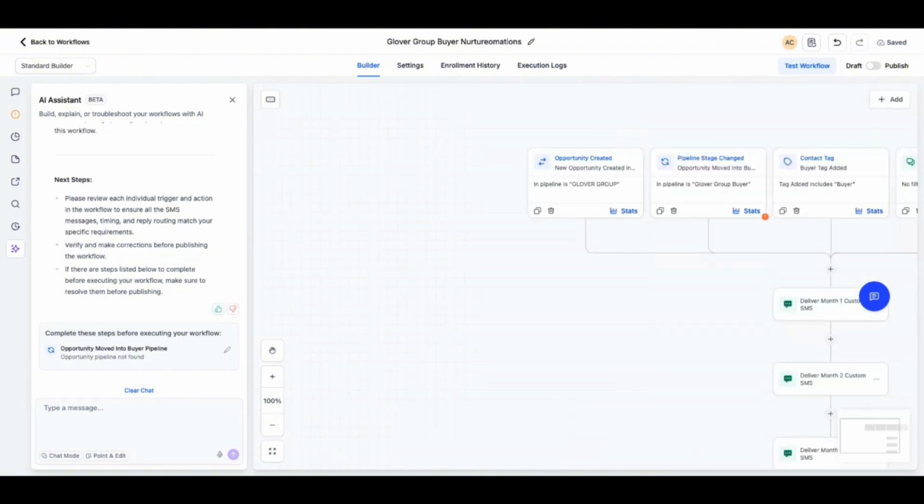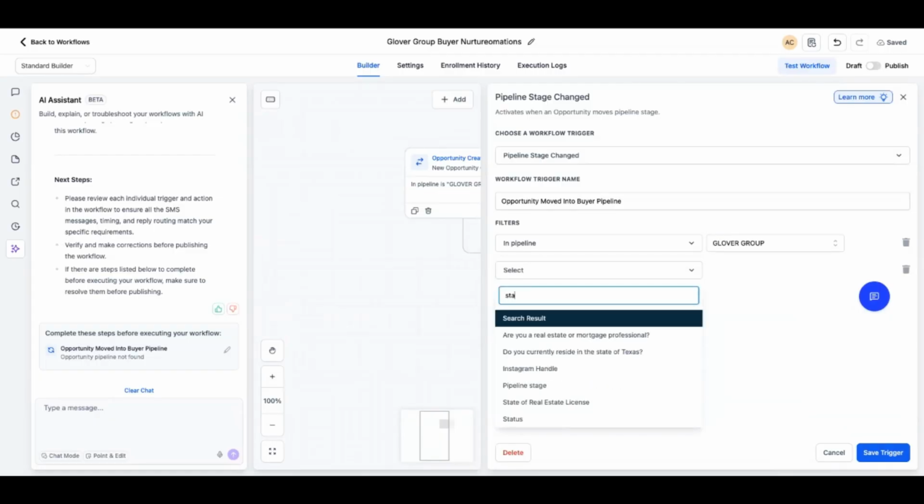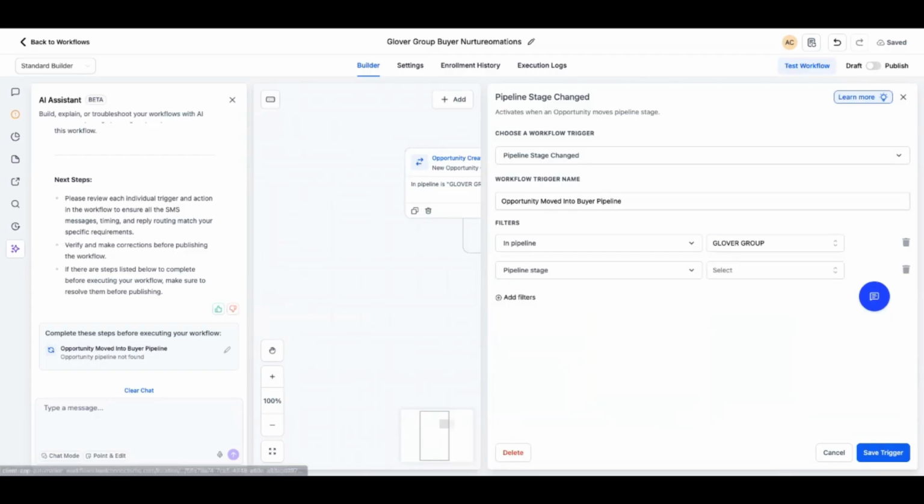Now, next automation that needs me to connect. Opportunity moved to buyer pipeline. Again, I need to check the pipeline, Glover. And then pipeline stage, stages, buyer, right? So in pipeline, once a contact goes into this pipeline, in this pipeline stage, these automations will happen.